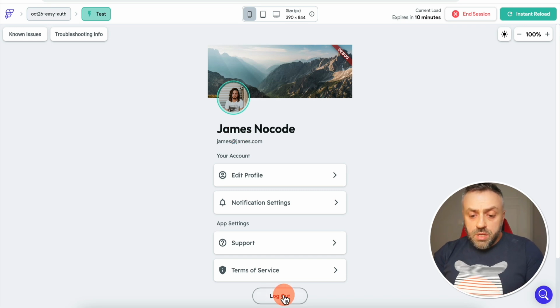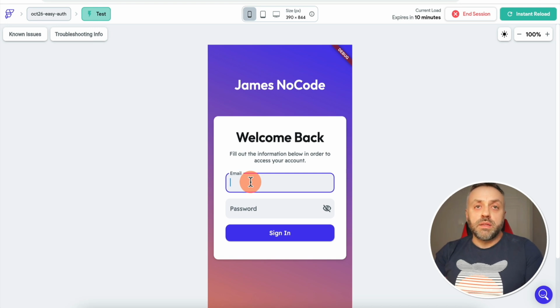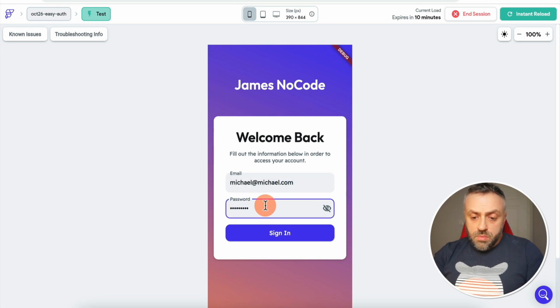It's all there. Now here I can also log out, which is going to log me out of the FlutterFlow app. So once I click here, I am now logged out and I have to log in back again. So now let's go ahead and log in as the other user. Let's go ahead and log in as Michael Jackson here. So I'm going to do michael@michael.com, password, and I'm going to log in.